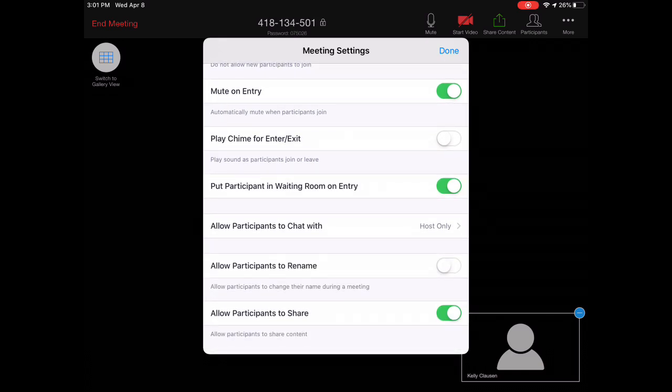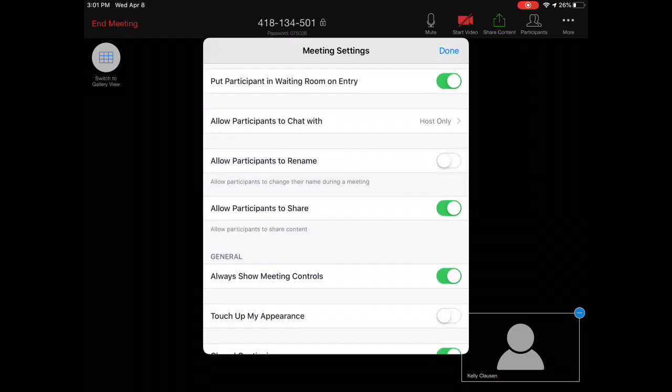Play chime for enter and exit. This is up to you. If you are just kind of working on your computer with open office hours and a student joins to answer a question or ask a question, you may want to have the chimes play. But if you're having a group meeting and a lot of people are in it, you probably don't want to have the chimes going off every 10 seconds when someone enters the meeting. Put participant in waiting room on entry should be set to on.